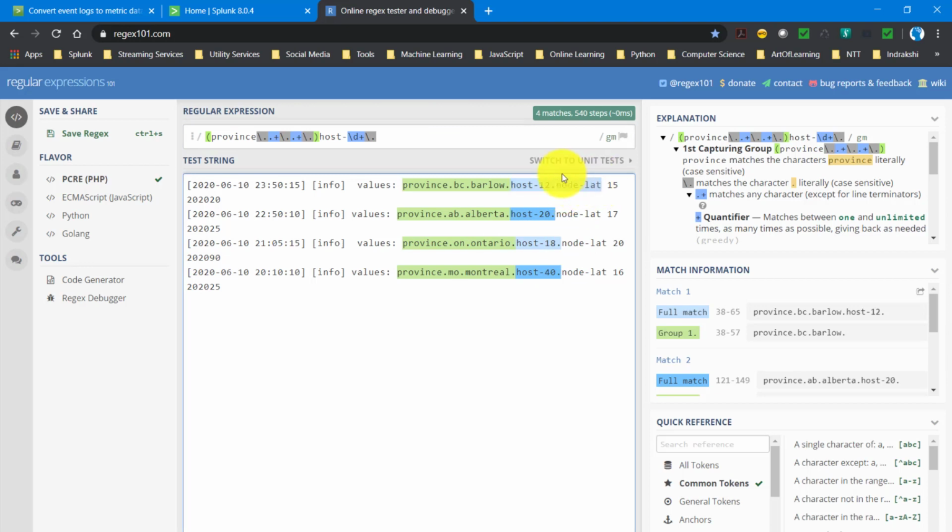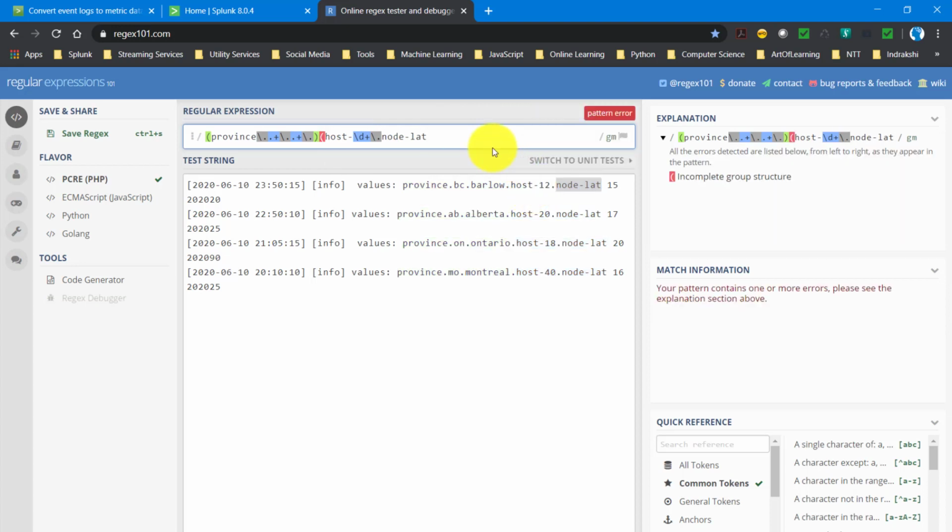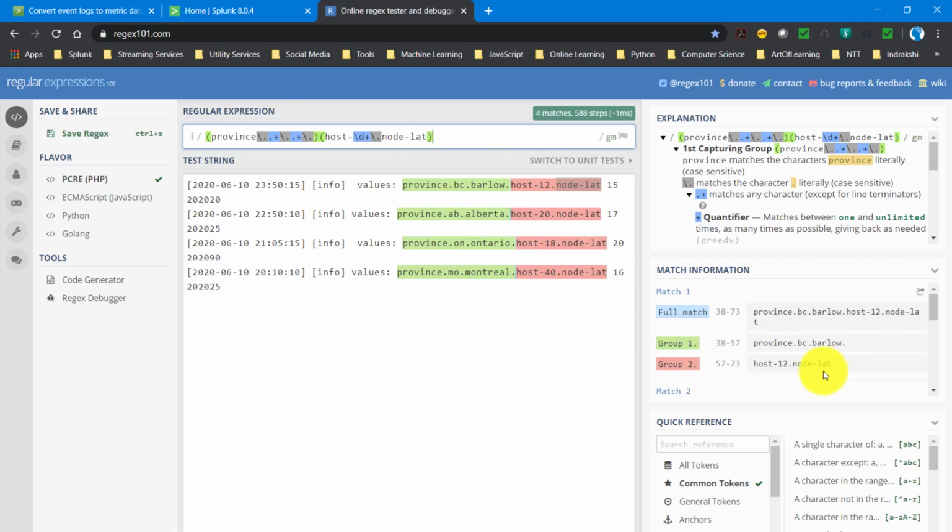Maybe when you'll be working with your events, this regular expression will be changing for you as well, right? As I am working with some kind of demo event, I am doing it something like this. Okay, so this forms my metric name over here, right? So let us create a separate group over here. So this will be my metric name.